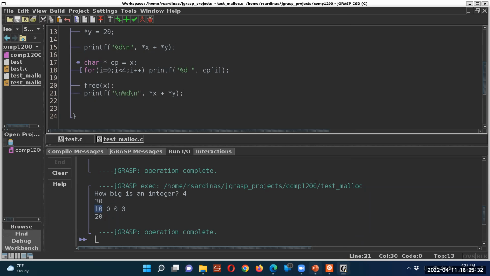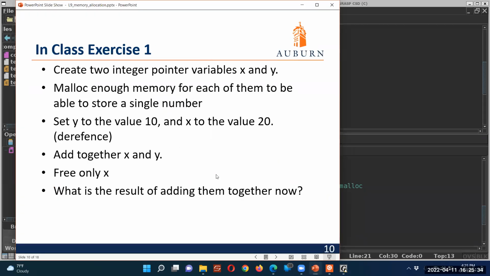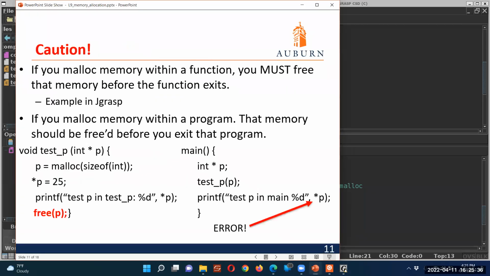All right, moving on. Here's something you have to be careful with. Remember what we said about how malloc and the heap work. If you allocate space in the heap, it will never go away until you free it.